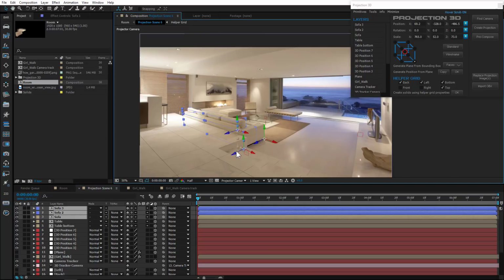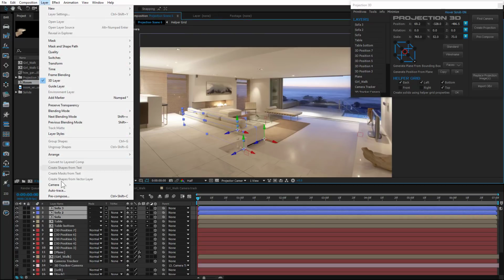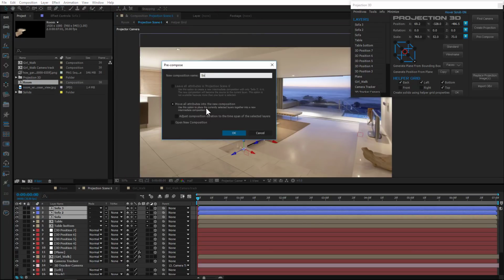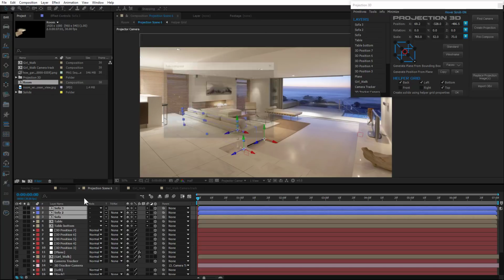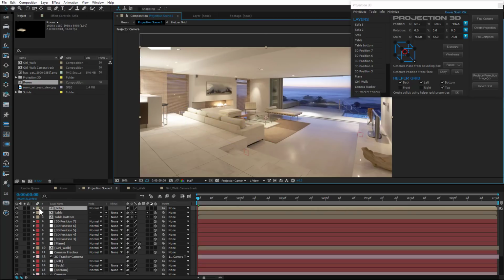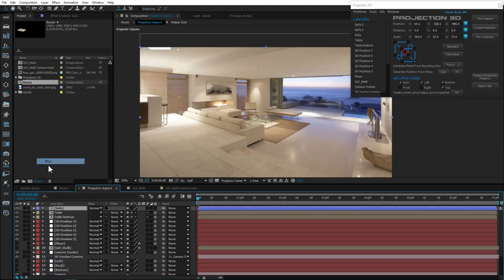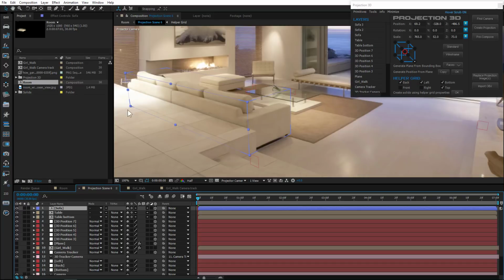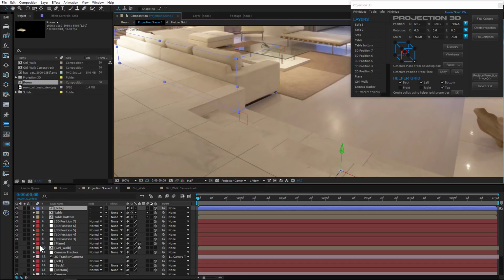Select all pieces of the sofa and group them into one composition. Activate the 3D tab and enable collapse transformations. Now let's create an elevated floor.